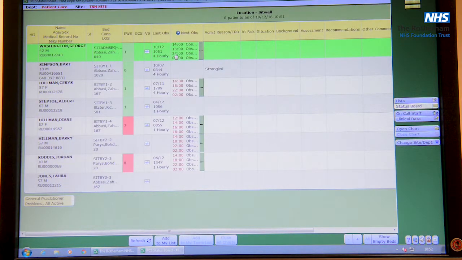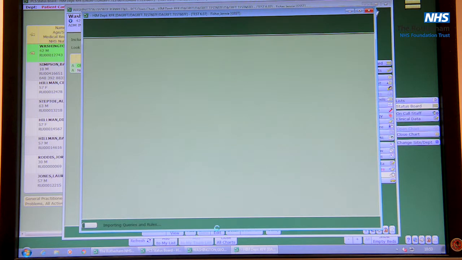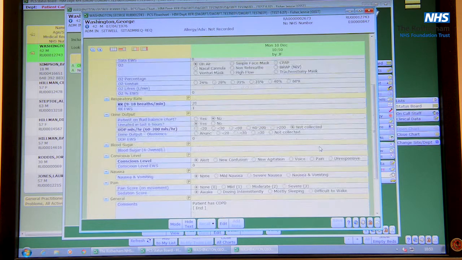If a patient with a high temperature has their temperature rechecked 30 minutes later, this can be recorded in the observation form. Select observations from the worklist and click on View Edit. The last set of completed observations will be displayed. The new temperature can be written in the comments box.